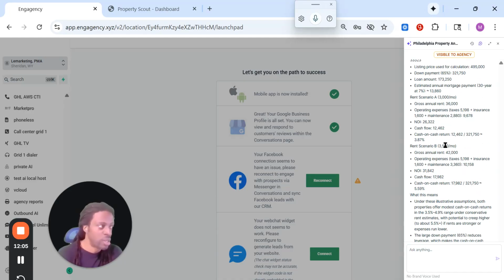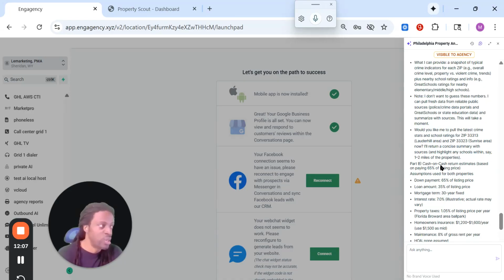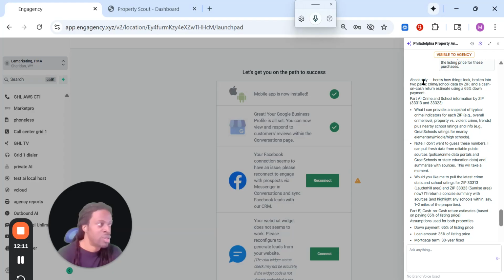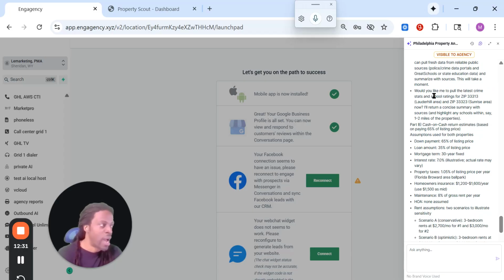Okay, so check this out. It gave a strategy and everything, just not so easy to read, right? So absolutely, here's how things look broken into two parts. Crime and school data for the zip code. What I can provide is a snapshot, and so on. Feel free to read it. Violent crime, schools, and so on. It says, note, I don't want to guess these numbers. I can pull fresh data. Okay. I can tell it to pull fresh data if we want. Doesn't matter. It's saying, just let me know what you want me to do.